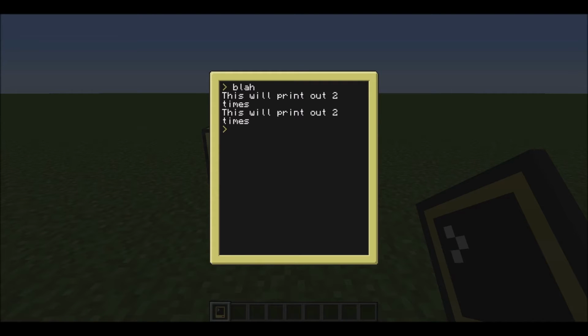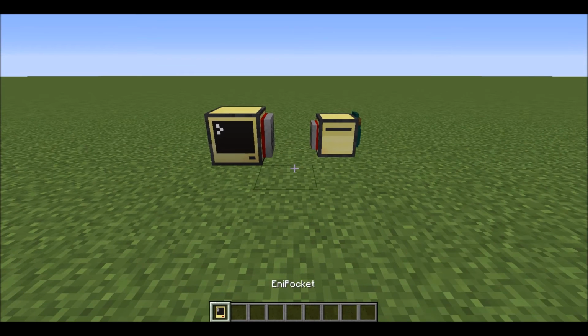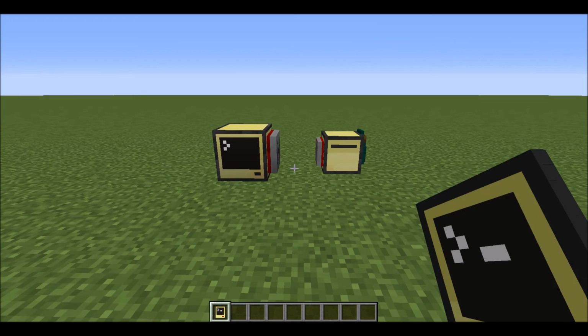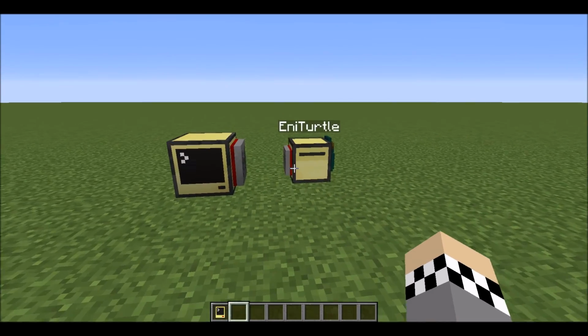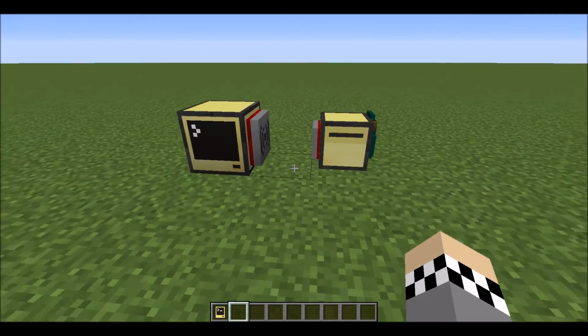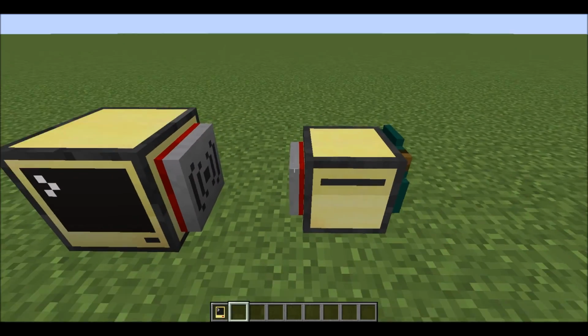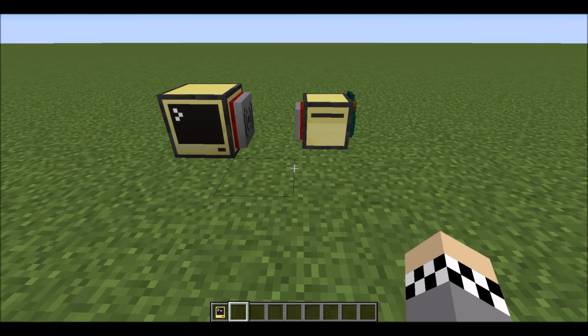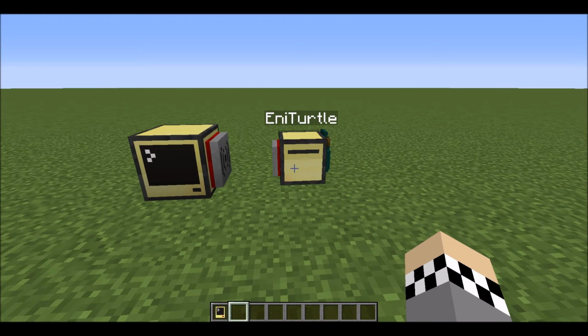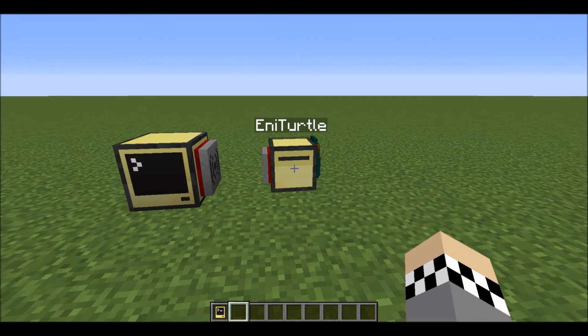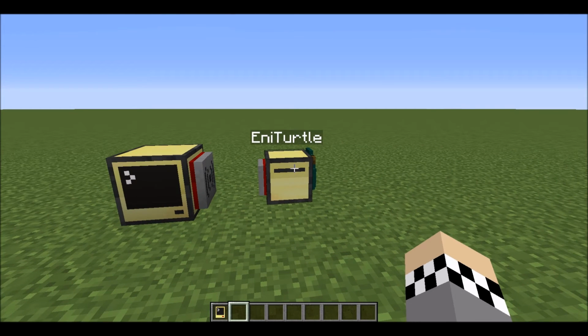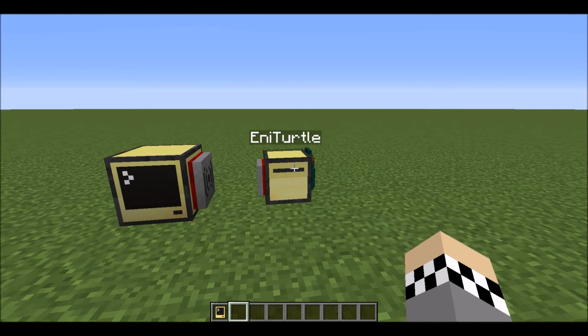Now, if you do want to learn how to actually make your own programs for the control computer, then stick around. But I've also got, in the description, I'll put a link to both pastebins. But I've also got another pastebin with a few programs that I made myself, where you can basically just test them if you want to have a go.